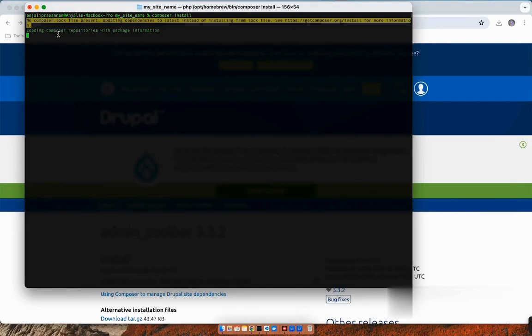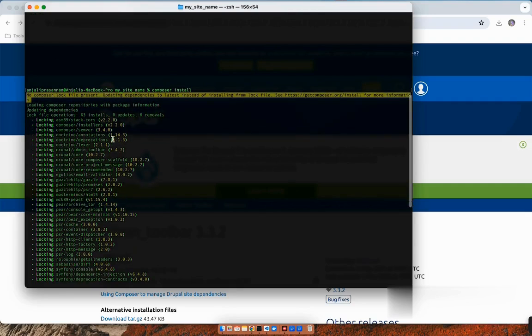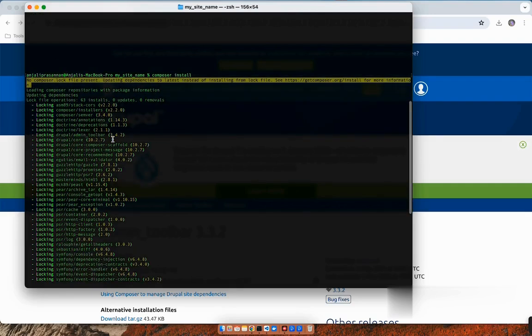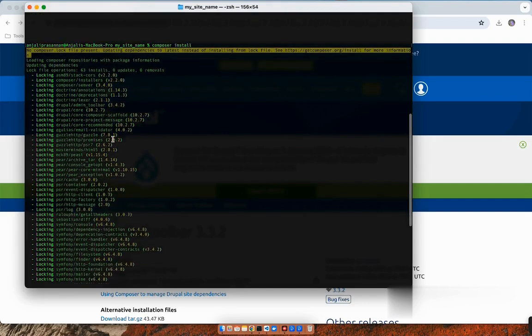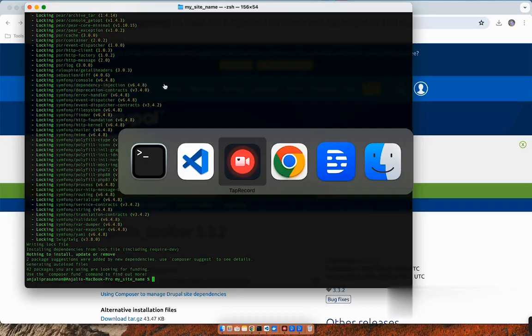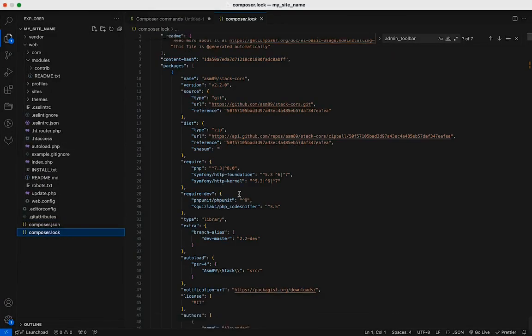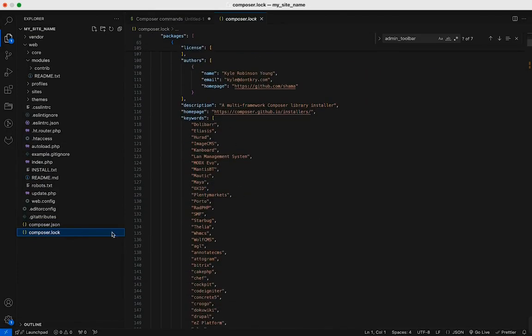First it's checking whether there is a lock file or not. So there is no lock file. So it will be creating the lock file and it is updating the lock file with the latest version. And now it has created the lock file. Let's see that, yes, it created a lock file with the latest version of the modules.